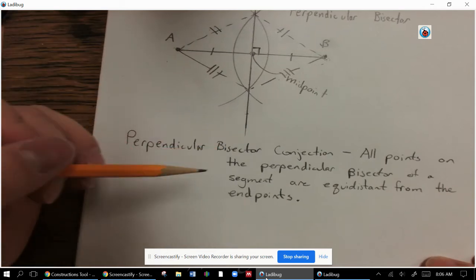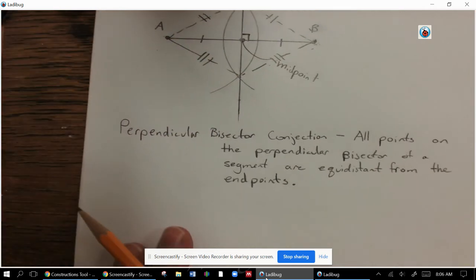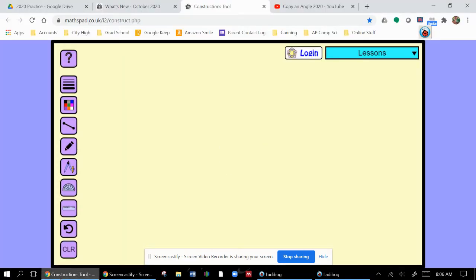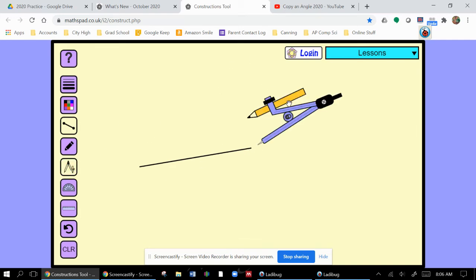Now let's go ahead and do it one more time without all of this stuff. Actually, let's switch over to the computer and do it on there. So on the computer, we're going to need the exact same thing. We're going to need a segment. I'm going to put mine right in the middle now because I'm not copying it. I'm just bisecting this. I will need my compass.